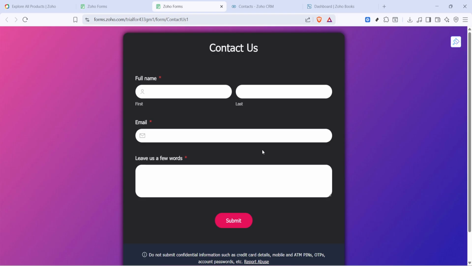That's it. You clicked New Form, chose Form Templates, selected a template, used it, edited it to fit your needs, and accessed the live form to review. With those steps, you're ready to start collecting responses confidently.